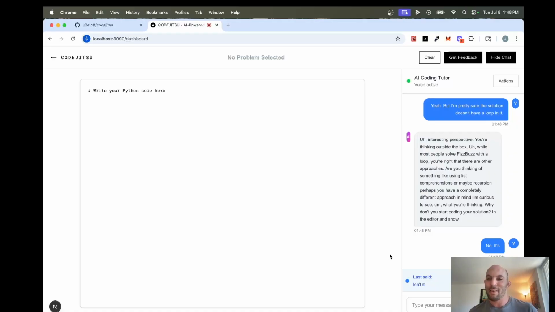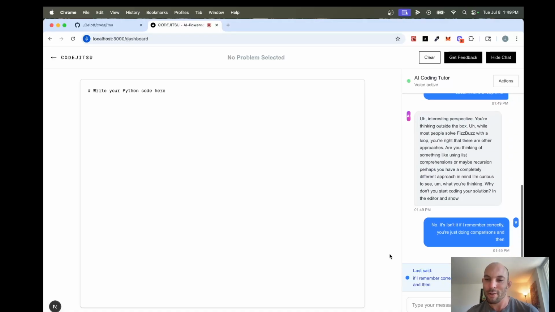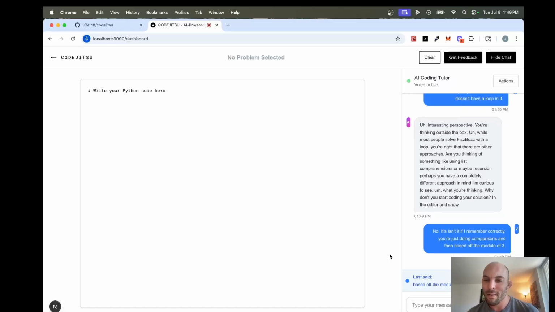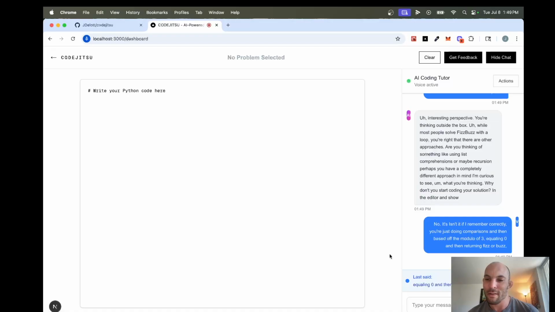Isn't it, if I remember correctly, you're just doing comparisons based off the modulo of 3 equaling 0 and then returning fizz or buzz. So there's no loops.